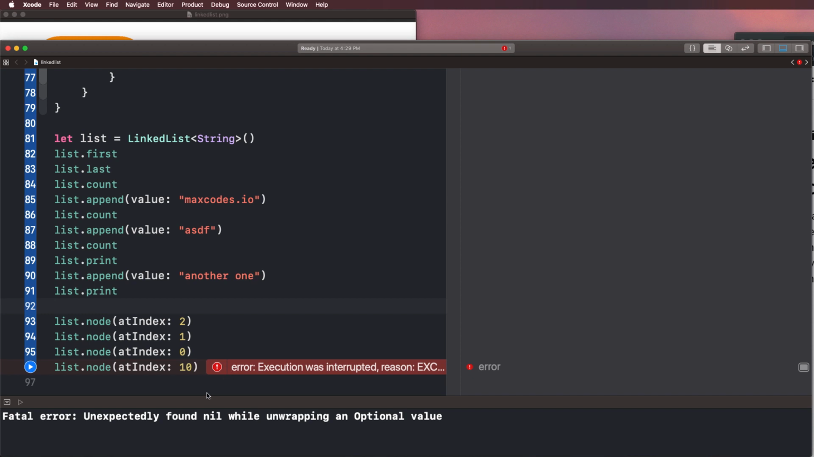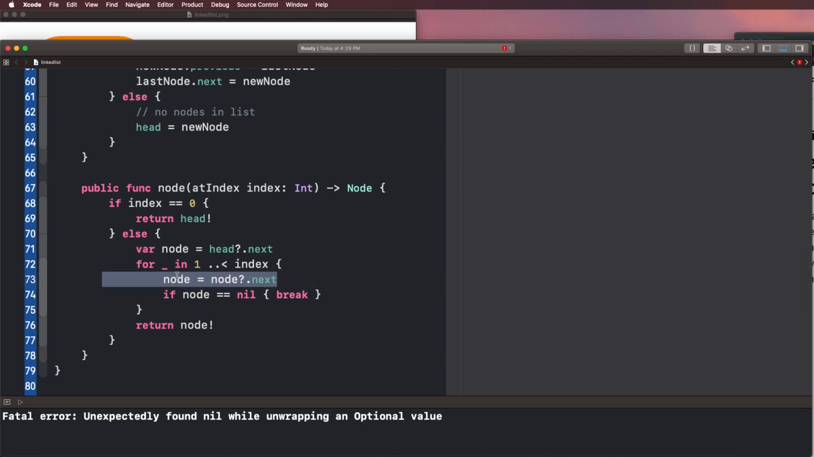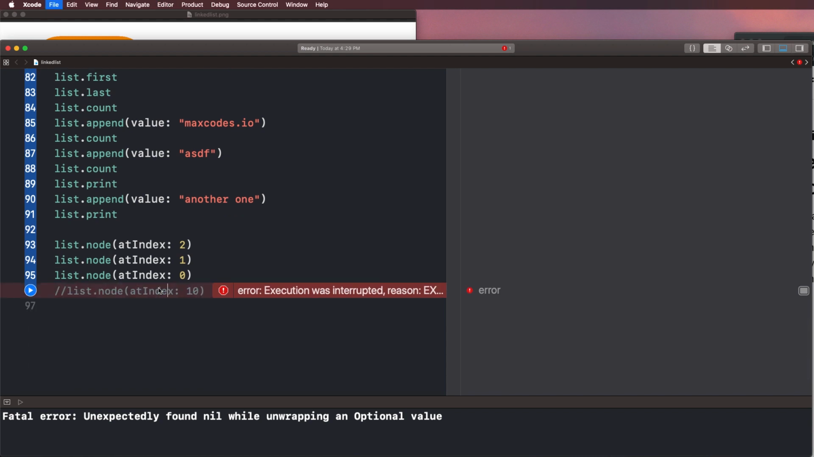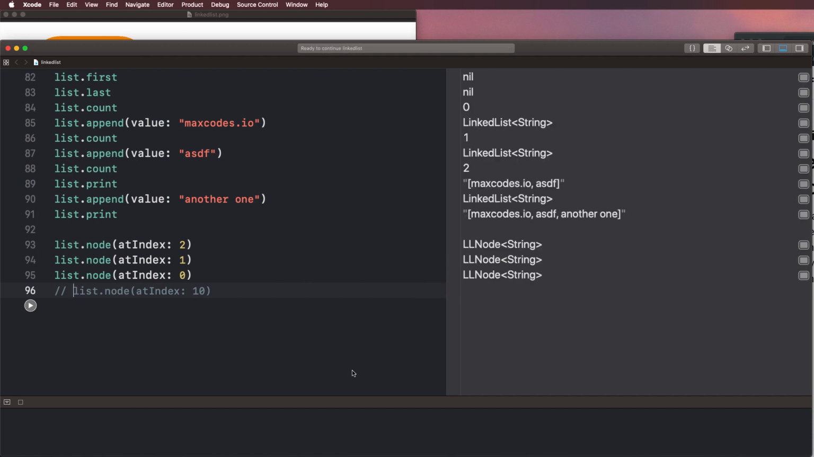You'll see we get a nil, okay? It says unexpectedly found nil while unwrapping an optional value, because we tried to get to that node.next and it broke and it tried to return a nil node, okay? So what we're going to do is comment out that one, because that was totally expected, and we're going to continue playing it, and you'll see that we have values for 2, 1, and 0.